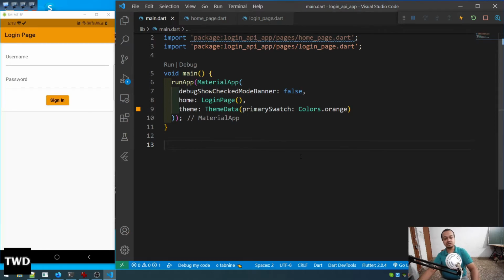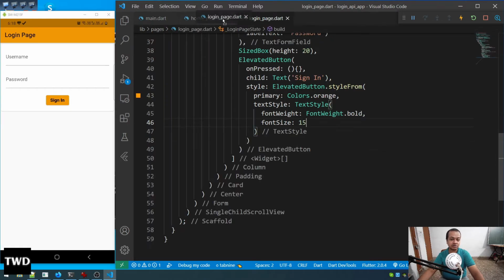Yeah, so the debug banner is also gone, and we are seeing this, but we don't want it like this because we are going to learn routing soon. Then what will happen is, first it will show this, then once we sign in it will take us there. Okay, so this login is done, but it is not that beautiful, so we'll make it beautiful.